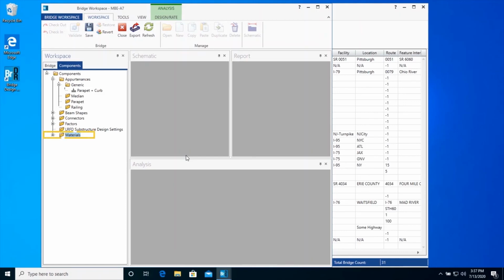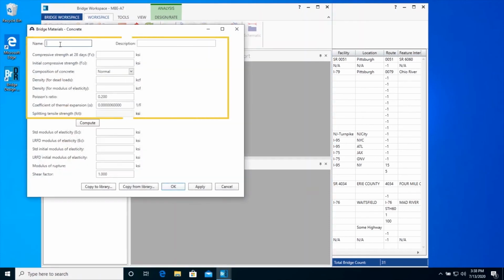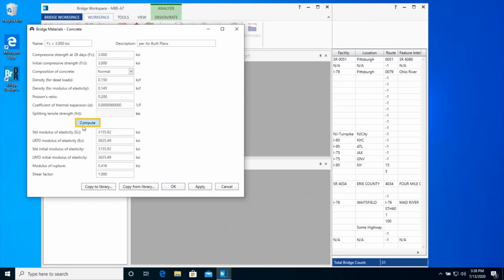Expand Materials and double-click on the Concrete folder to create a new concrete material. Enter the following data. Click the Compute button to have BrDR compute the material properties for you based on the data you just entered. Click OK on this window to save the data to memory.